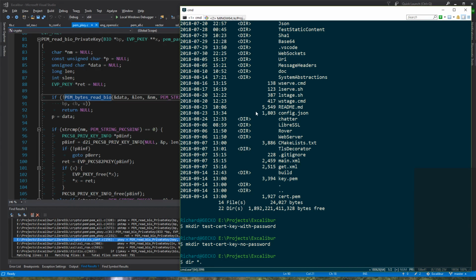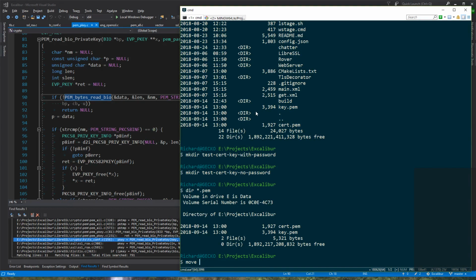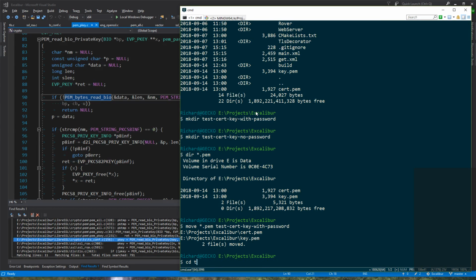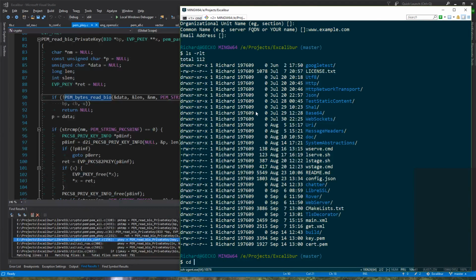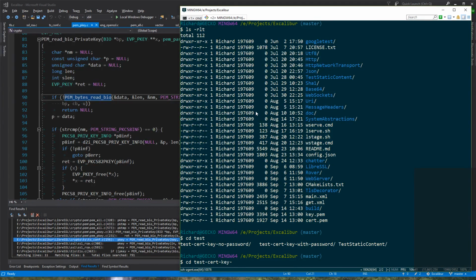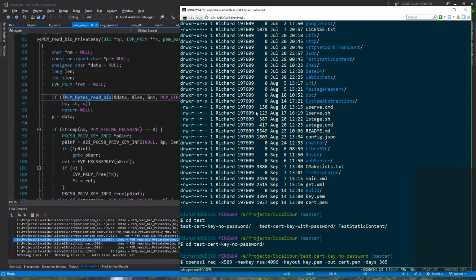I'm in a normal shell, so I can do a dir, not an ls, and a move to this one. And then test cert key, no password. See if I can go to the history and get that command back. Nope. Maybe it's in there somewhere, I just can't see it. Maybe I did it from the other command prompt. I did, look at that.